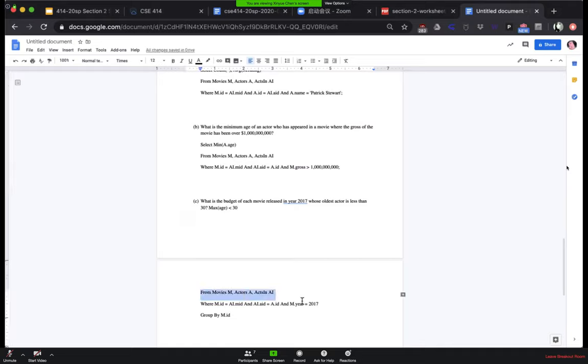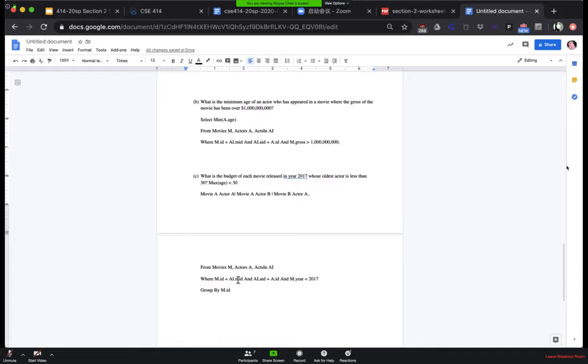So in this way, after we do the join for all the three tables, the table will look like movie A, actor A, and then movie A, actor B, and movie B, actor A, or something like that. So we want to group by the movie ID first, so these two will become the same group. So our group will be the same movie with all the actors that are in this movie. And we can use having to specify that we want age to be less than 30.